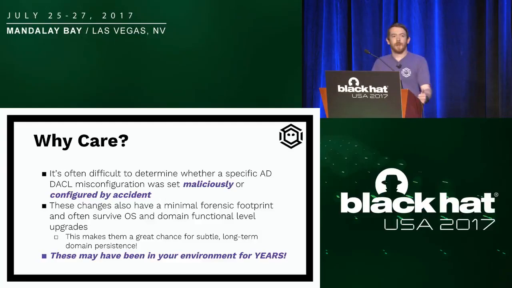Also, these types of backdoors have a minimal forensic footprint. It's difficult to even find them, and we're going to make it even harder to actually find them later in the deck. They often survive operating system and domain functional level upgrades, and they're very subtle, so this gives you an excellent chance for long-term, multi-year subtle domain persistence. And a big point here is these may have been in your environment for years, which kind of terrifies me once we started thinking about it.